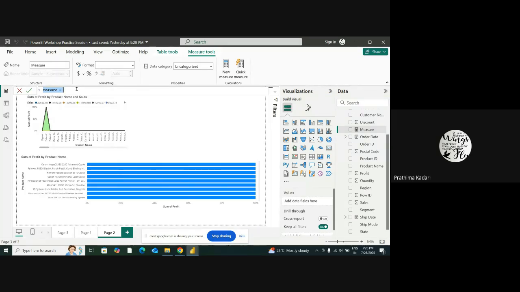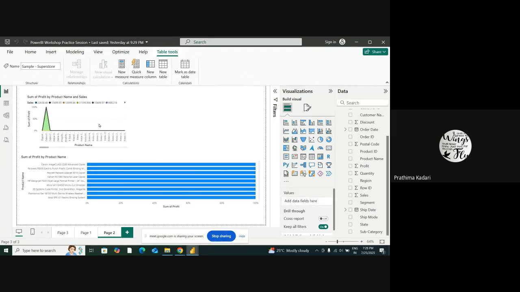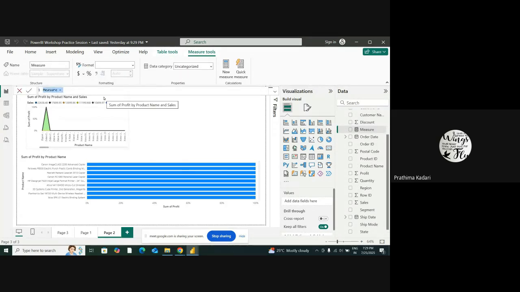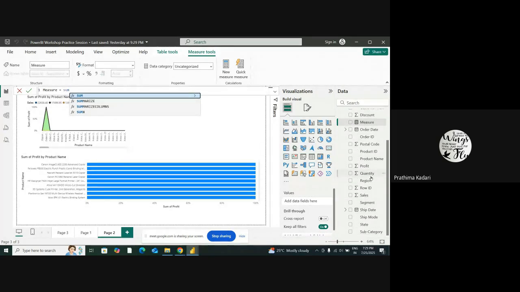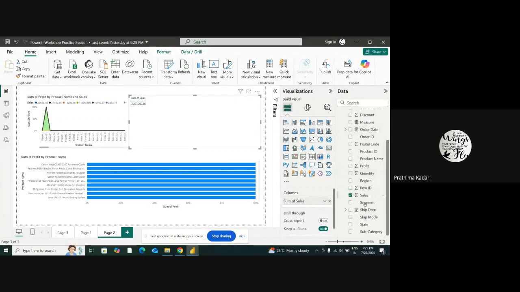Sum. Wait a minute, again I have to select it. New measure. Yes, sum. So what do we do first? We select the options of the category. We'll select the sales. We'll also select the amount. So where is the sales? Yeah, sales. And we'll also select the profit.